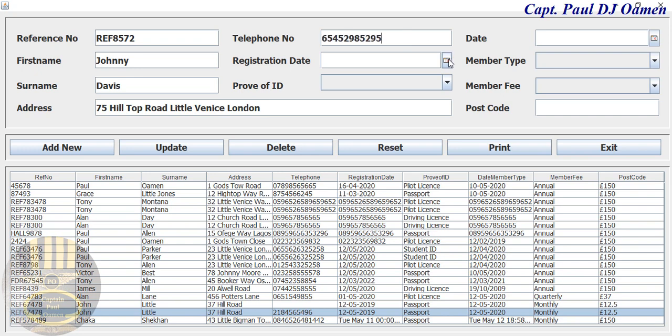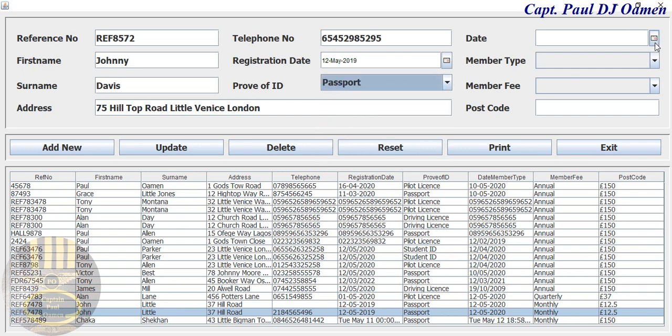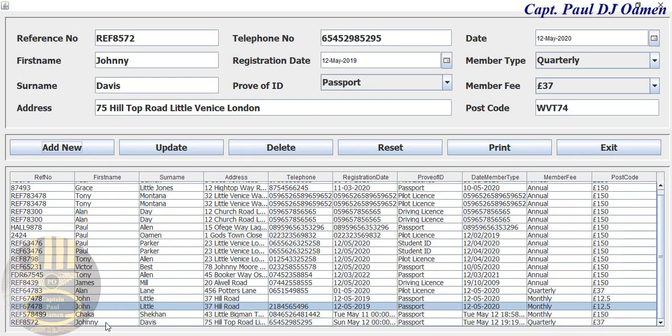There we go. For the date, I'm going to make that 12, and let's say that is 2019. And right here, let's select proof of ID as passport, and the date we're checking is there. He is paying quarterly, and that is the cost of the quarterly payment, and we have his postcode right there. Now if you notice here, we don't have Johnny Davis's details there. All we need to do now is click on Add. There we go, Johnny Davis's details are now on board right there.